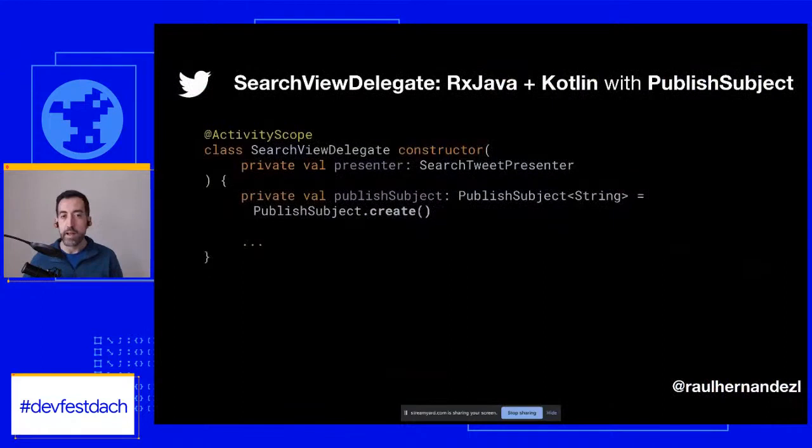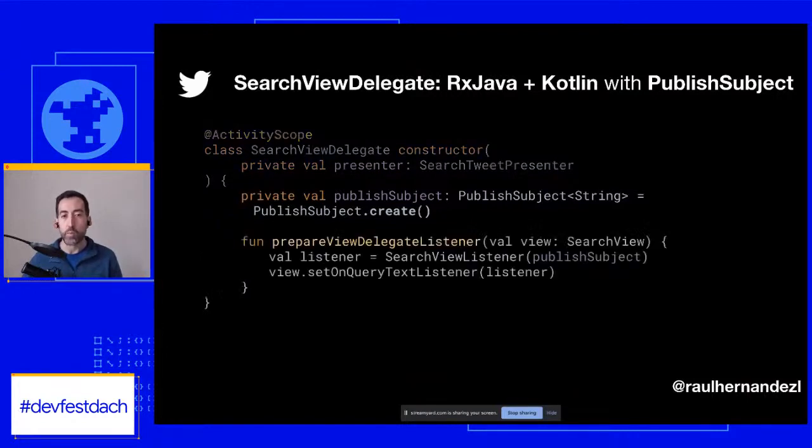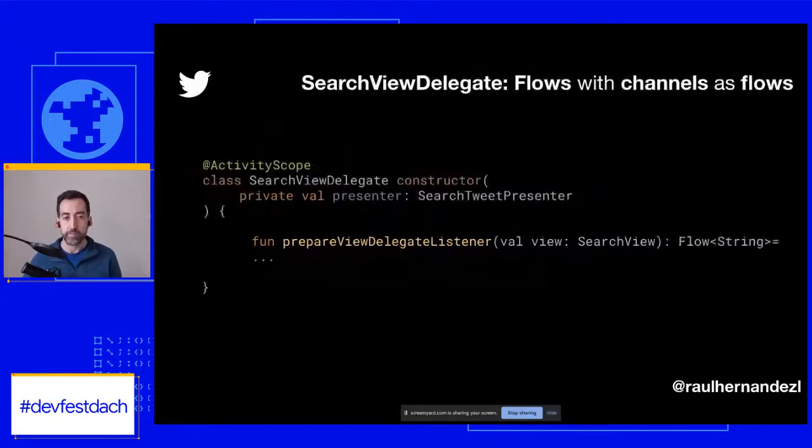So the view delegate has the presenter, and the presenter will do something later on, but now we also have a public subject, and this public subject is the one that we are preparing for our listener. This listener is the one that we'll use for the search view, that is the native component from Android. This search view is going to need a query text listener, and that's the one we are creating here.